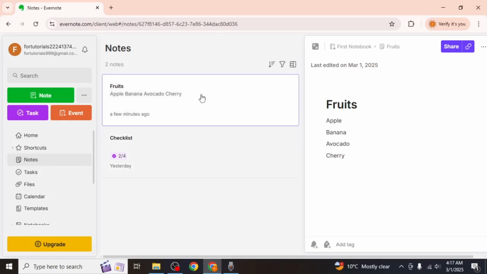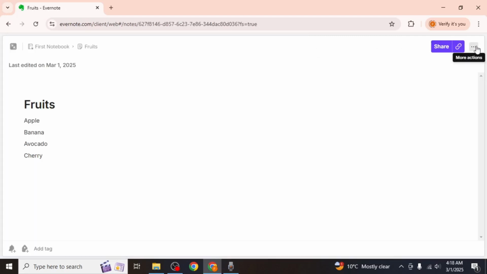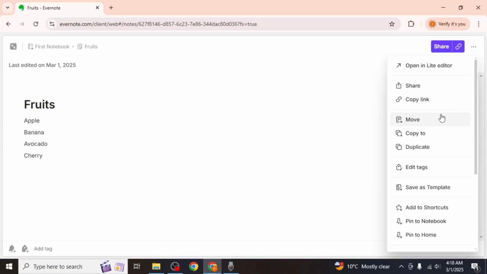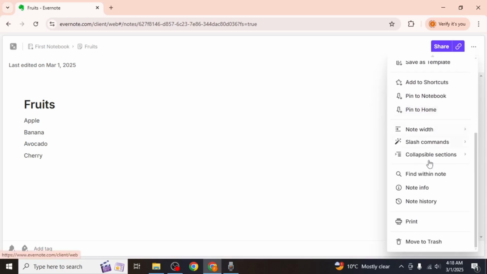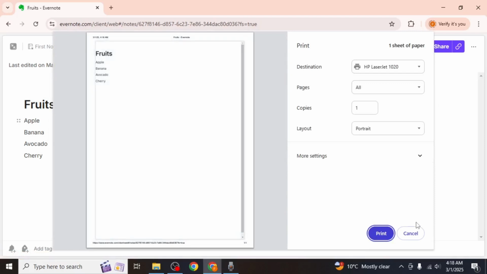Click on the note to open it, and then click on the three dots located at the top right corner of the note window. From the drop-down menu, select the Print option. This will open the Print dialog box.